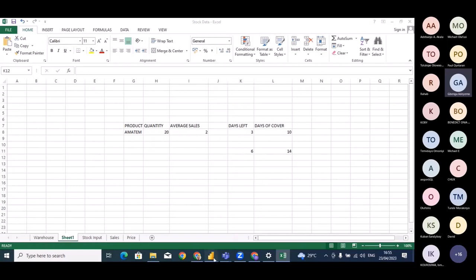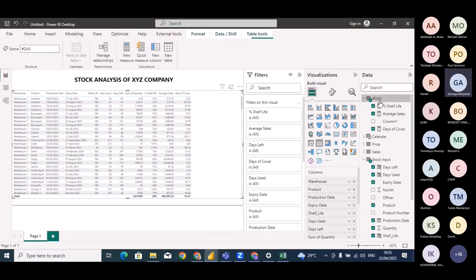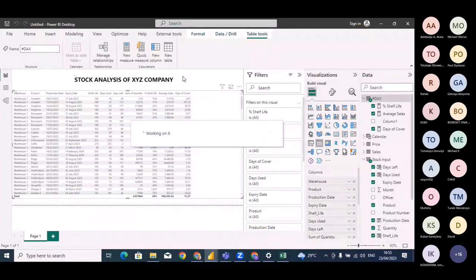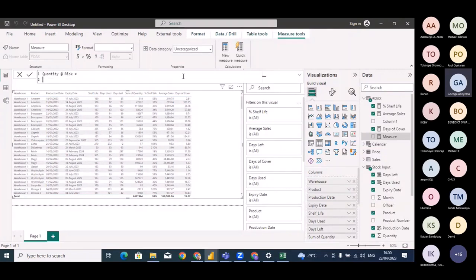Now let's go back and write the exact formula that helps us get that. So we are going to call this one quantity at risk. I'm calling this quantity at risk of getting expired, right? How do I calculate that?